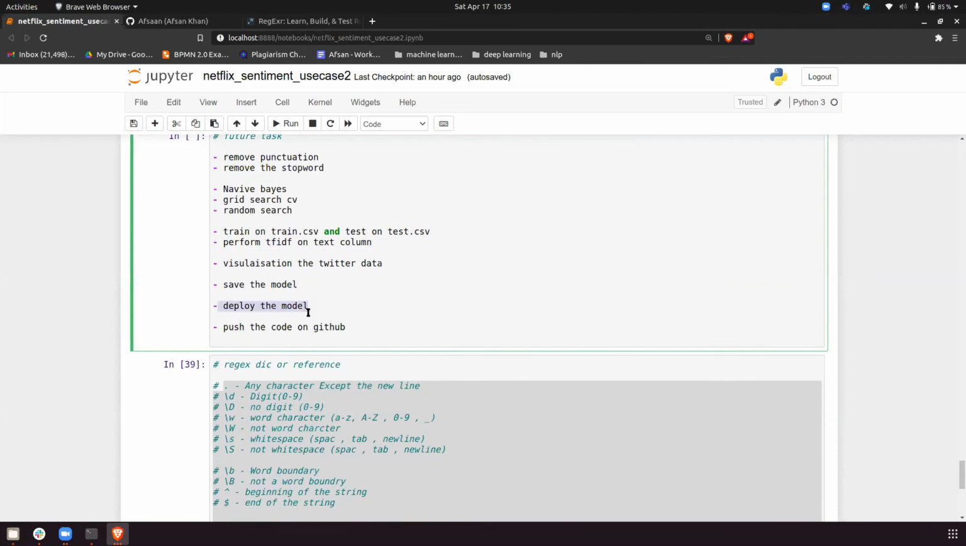Deploy the model. Many people know, many people don't know. Those who don't know, it's not a problem, I will teach you in future classes. But those who know, please try to deploy the model and give me the link. I want to see how you are deploying the model and how you are putting things together. And the last part, post the code on GitHub. This is a very important step. Post the code on GitHub.